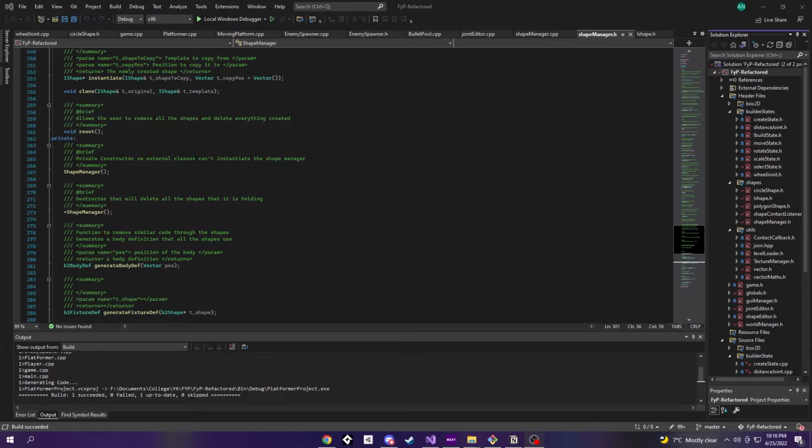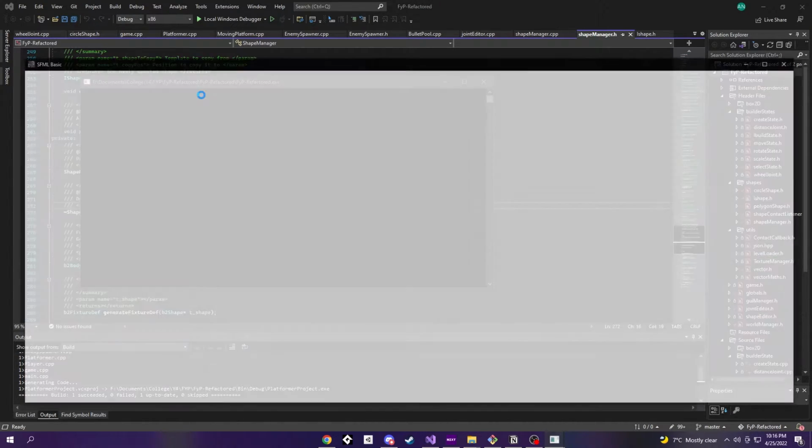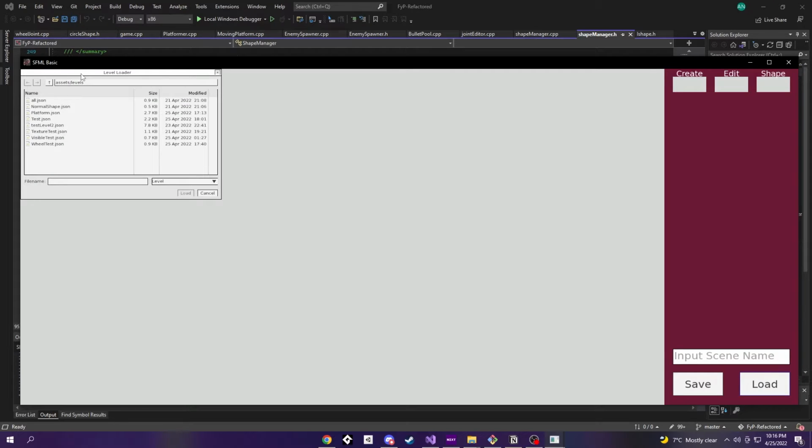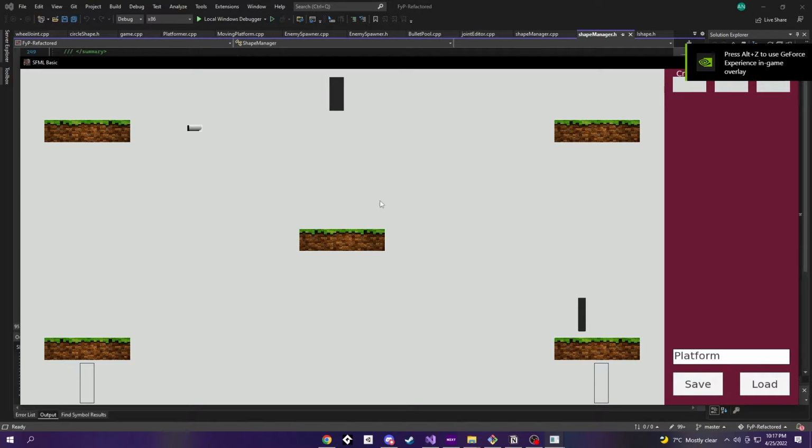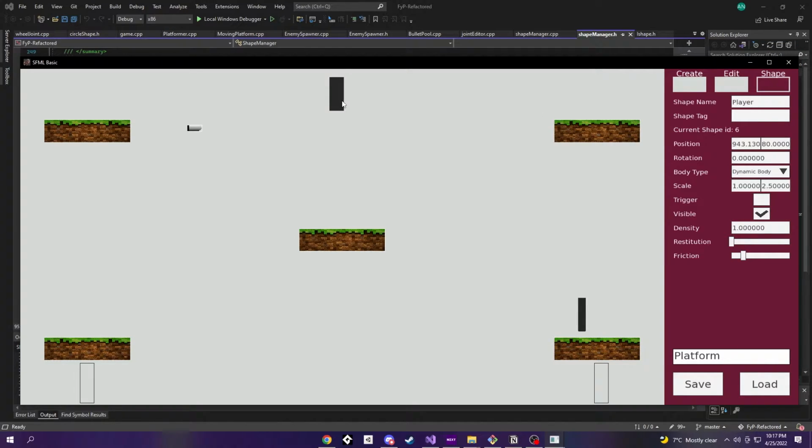Okay, now that I've shown you a few things about the project, I'm going to give you an example of a quick level that I threw together. If I run this again, I can press the load button and you'll see a few of these. Platform is the level that I created for the purpose of this. If I load it, a few things load in. If I select this, I can edit everything, so you can see that this shape up here is called the player. I just used a various number of shapes and the sprite as well. I just got this texture.